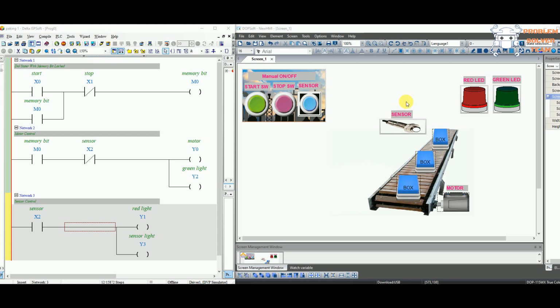The proximity sensor will detect the box, and when the proximity sensor is high, the motor is off, the green LED is off and the red LED is on.